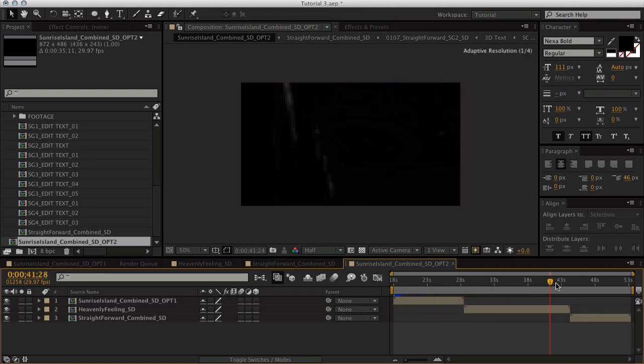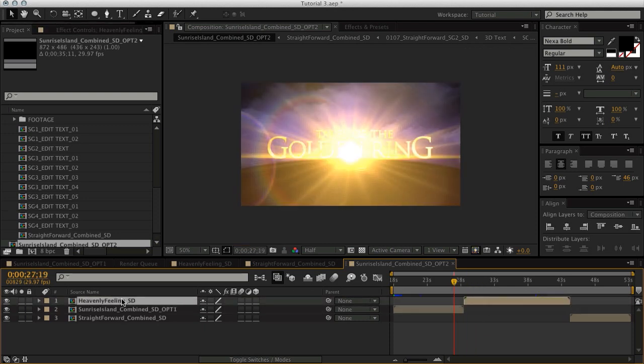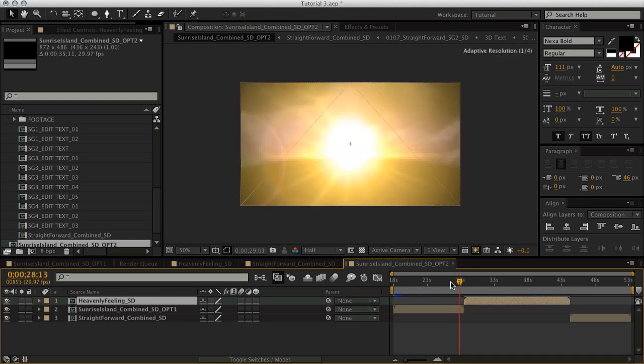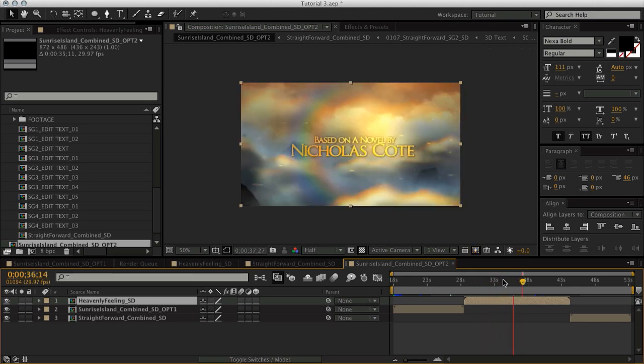So now they're all in the same comp. We're going to have to do some finessing here, but that's fine. I'm going to take this Heavenly Feeling one and move it up to the top because this has our transparencies with our rocks. Let me turn on transparency for the composition. You'll see, we've got our transparency with our rocks.